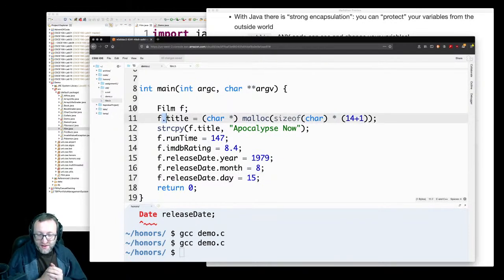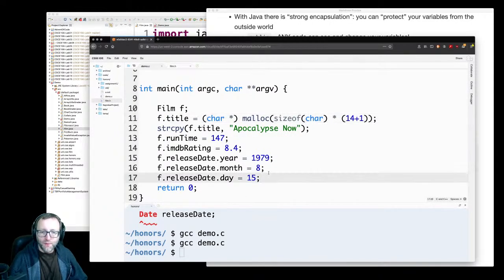This is called technically the direct component selection operator. It's just a period. So what does it look like? It's a dot. It's the dot operator. Don't worry about calling it the direct component selection operator. It's the dot operator. But I've now set everything here accordingly.